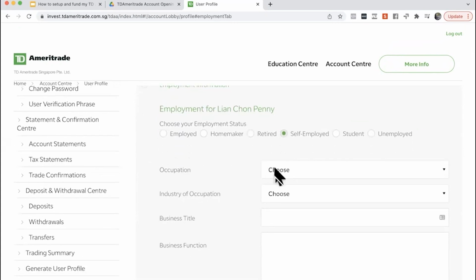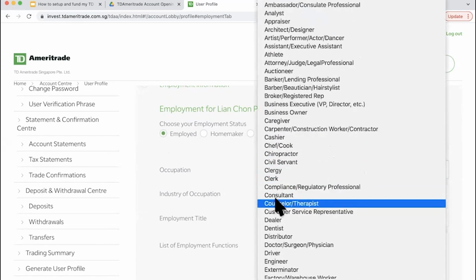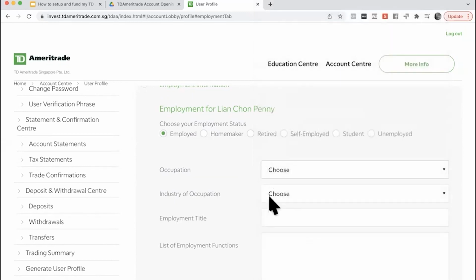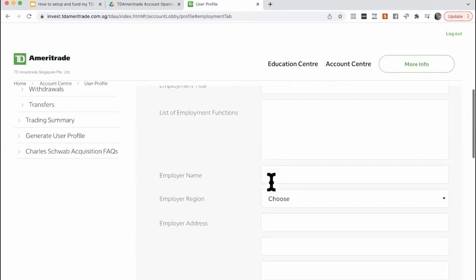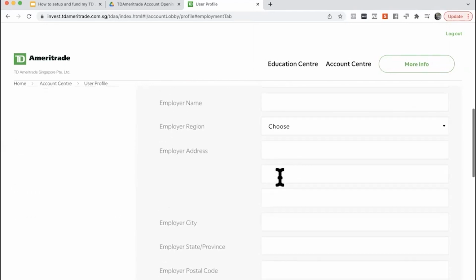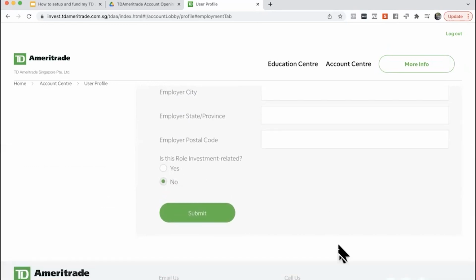And let's say if you are self-employed, then you have to choose your occupation, your industry, your title, and so on. But most of us would actually be employed. Then just choose your occupation, the one that is closest to it. It's okay. And then industry, employment title, your functions, your employment name, address, and so on. And importantly, is your role investment related? Then you press no. If it is, then you press yes. Okay, then we'll go to the next step.